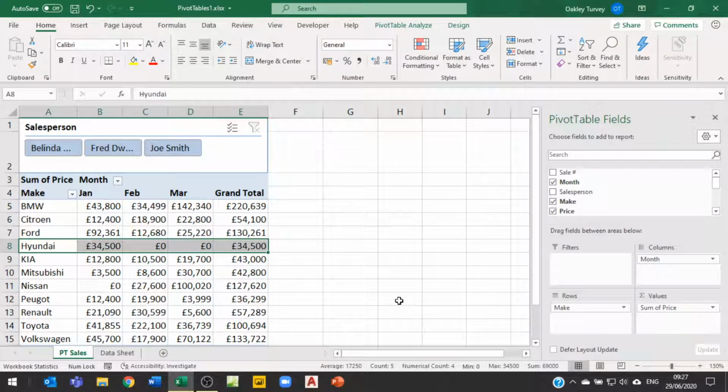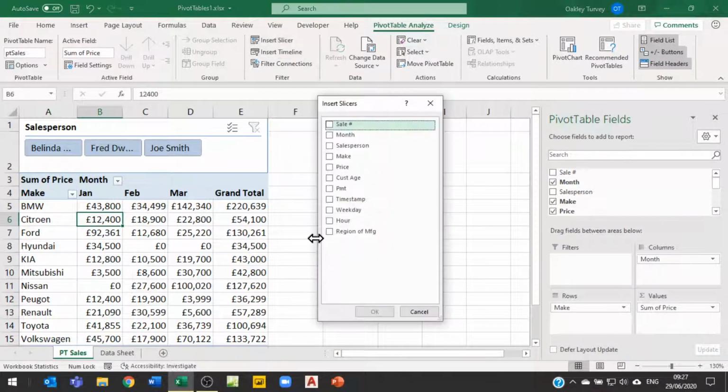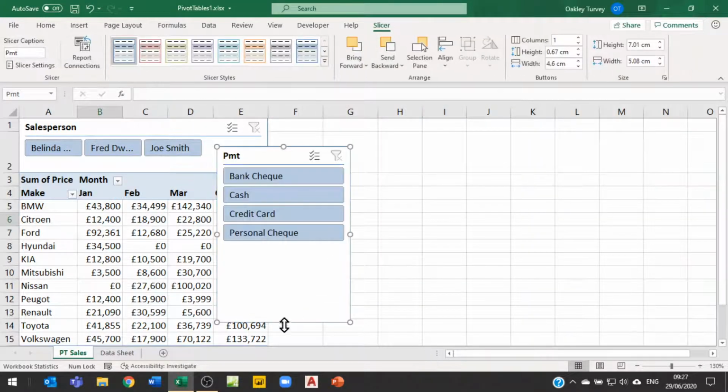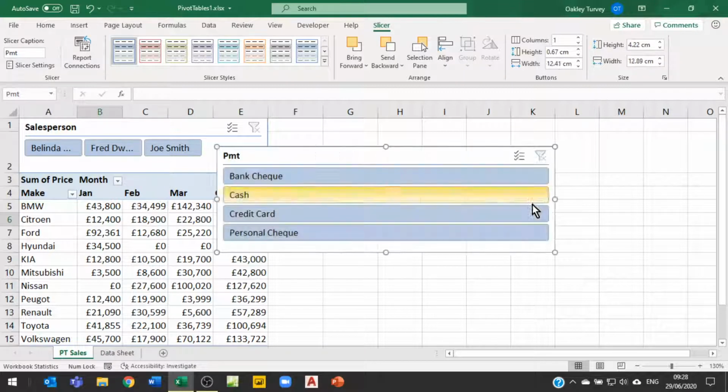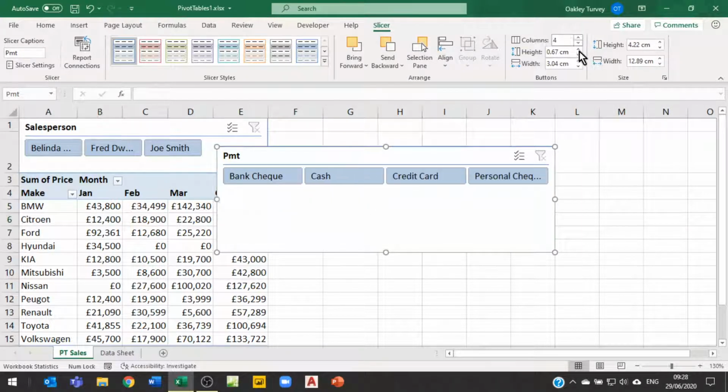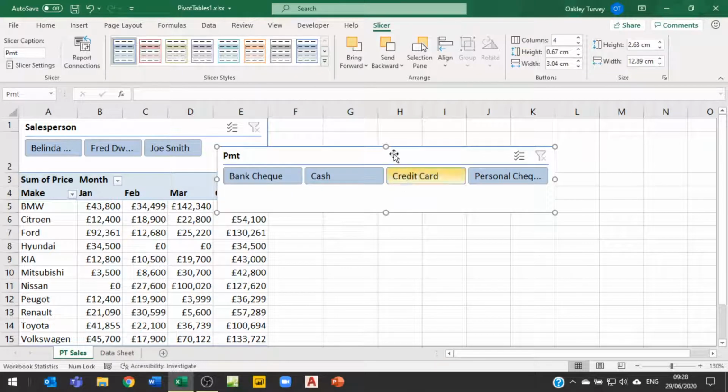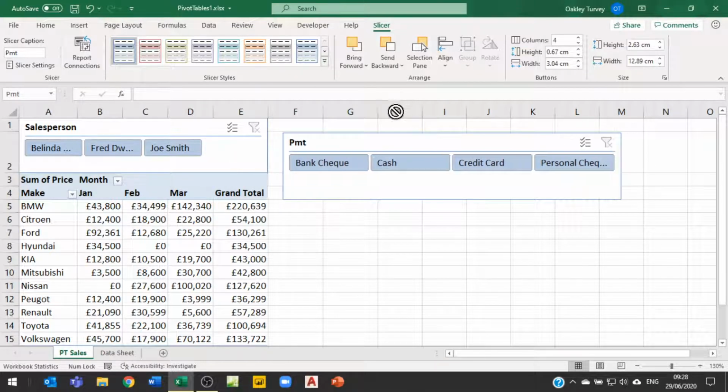Slicers are fantastic because I can have a slicer for more than one thing. So let's add another slicer. Click on here, Insert Slicer, and let's do for payment. So this is showing the payment type that the customer chose. Again, I'm dragging it wider, making it multiple columns, and I'm going to reposition it at the top.